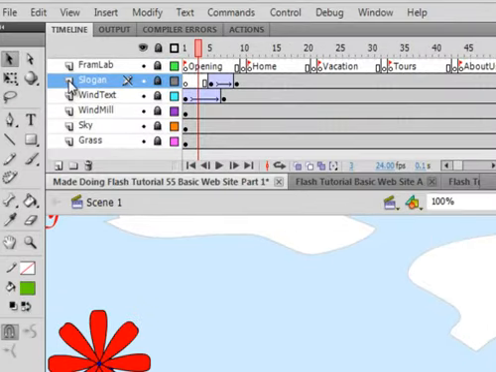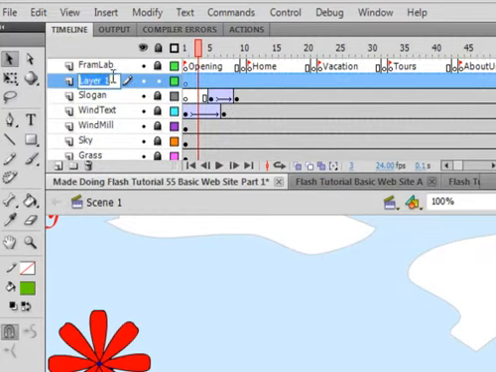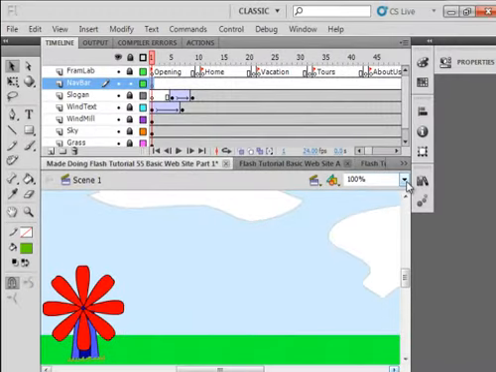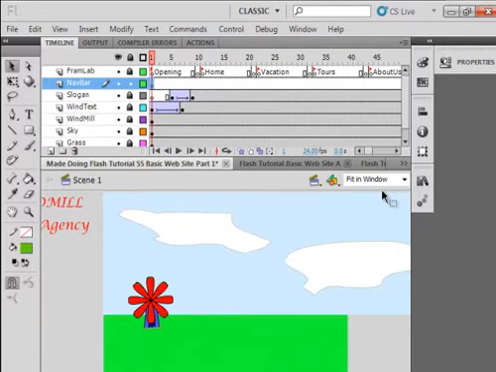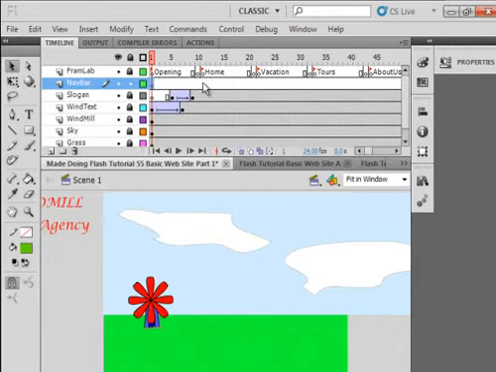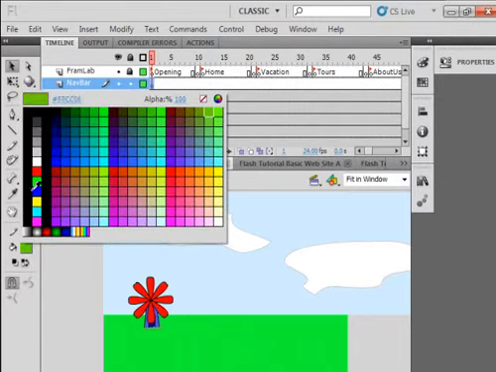Select this slogan layer, insert a layer, and call it Nav, N-A-V as in navigation, bar, B-A-R, nav bar. Select the first frame of that nav bar layer, put to fit the window. Make sure we have a no stroke for our rectangle tool, and I want to pick up a color red.